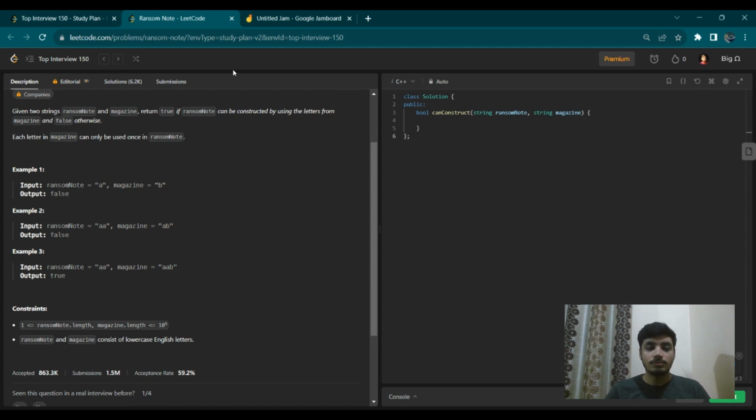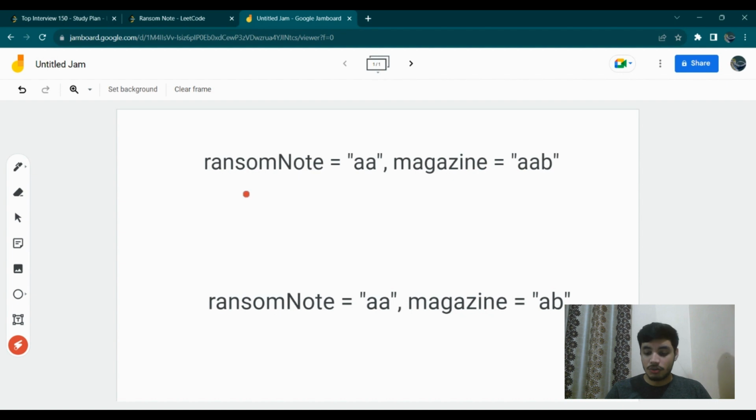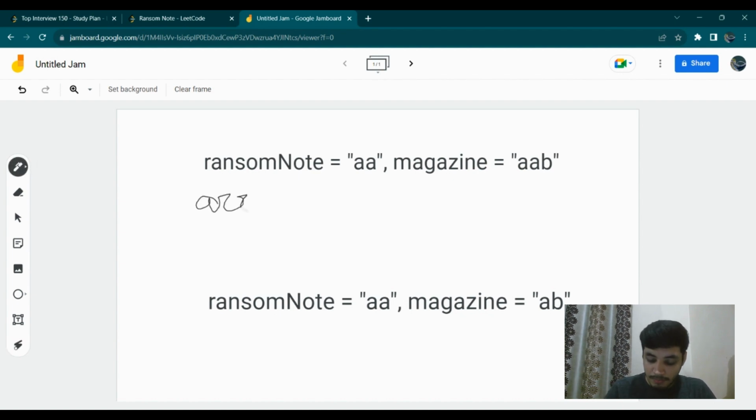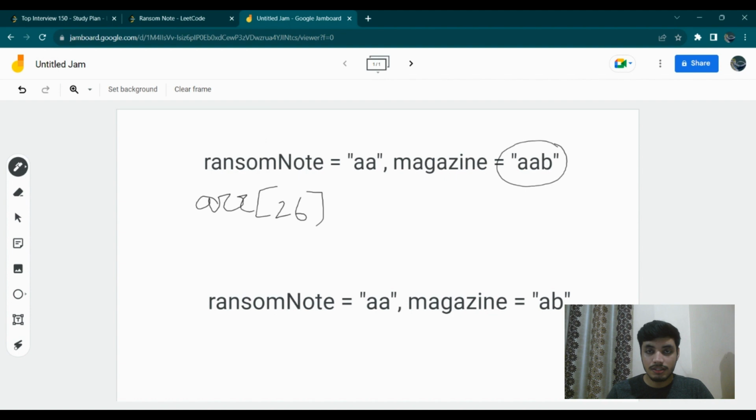Here we can use an array. We can declare an array of size 26, because it is clearly saying that the characters are going to be lowercase, and as you know there are 26 such characters. By using this array, at every place we can store the frequency. So let's assume that you want to add the frequency for the given magazine string.